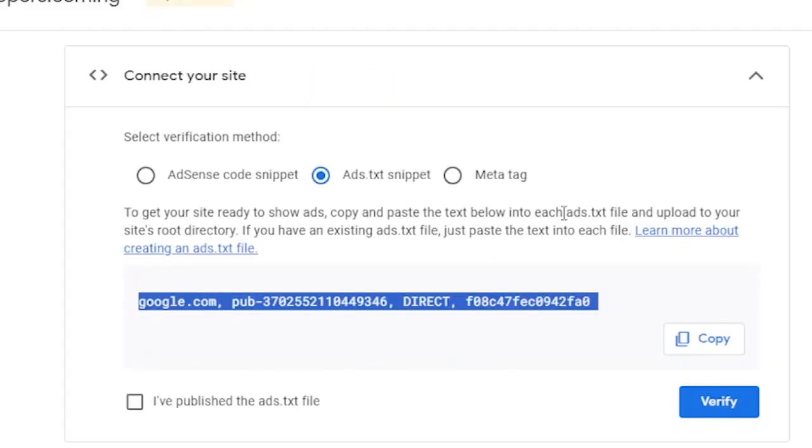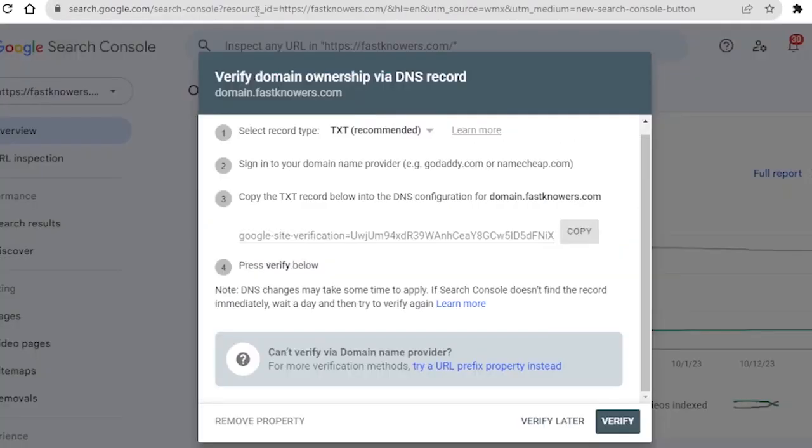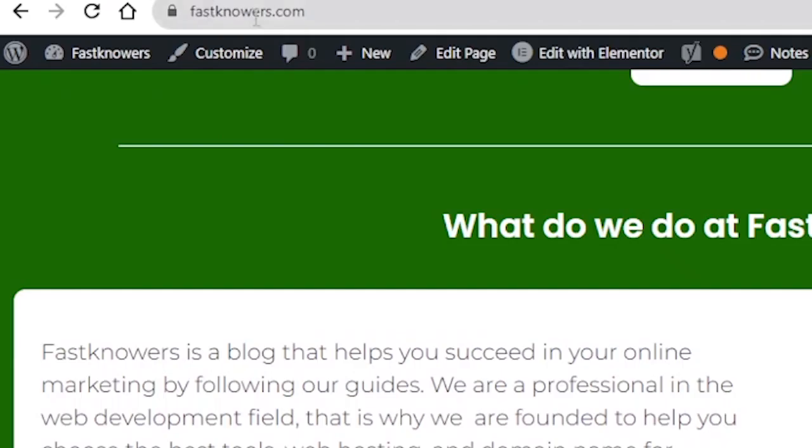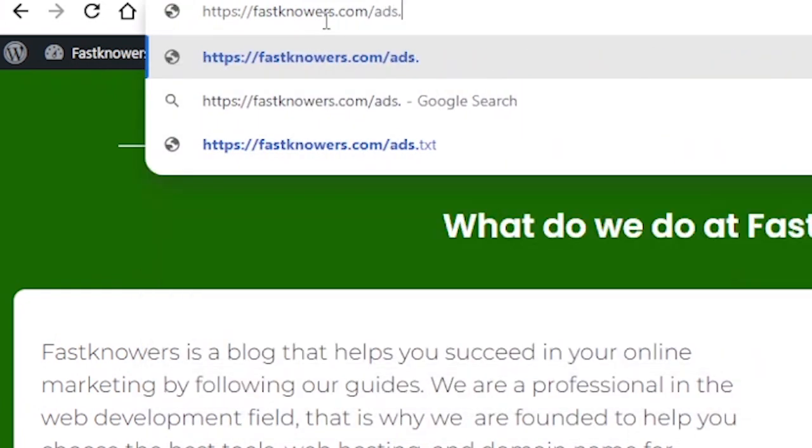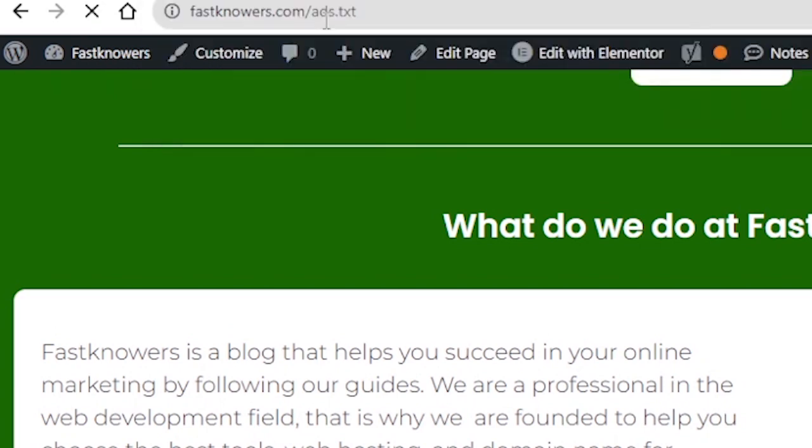There are different types of TXT code. This one is ads.txt, and this one is the DNS record. You can see, it is also a TXT code again. So what we are going to do is, if you go to this website like this and type ads.txt, you click enter, you will see my AdSense code here. You can see this on any website that is monetized using AdSense. If you go to the end of their website and type this link, they will bring you this page.